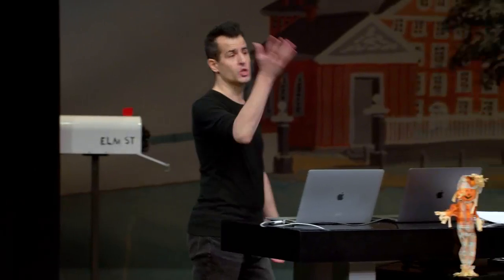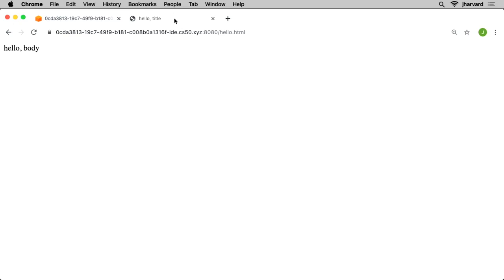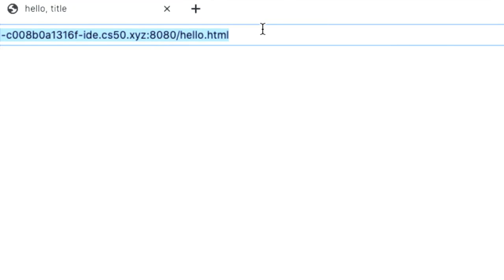I happen to be using CS50 IDE just because it's convenient. You and I already have accounts on it. We're running our own web server, implementing the software version of the role I was humanly playing earlier. I'm using Chrome as my browser, just like Brian was our browser in the story before. And so when I visit this long URL in my browser's bar that the server told me to visit, notice that it ends with /hello.html.